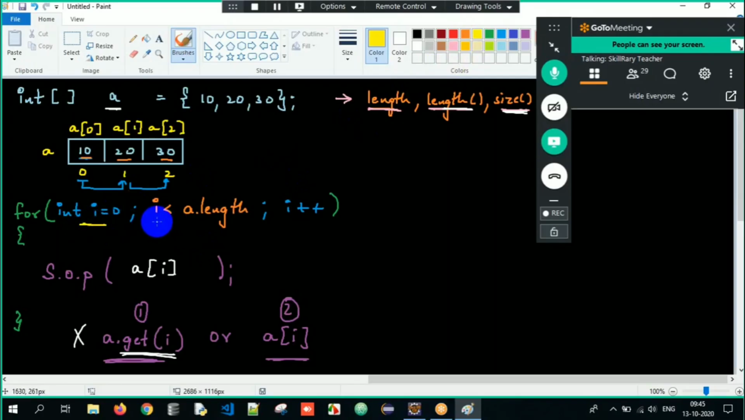0. Is 0 lesser than 3 here? Length is 3. Okay. 0 lesser than 3 comes inside. A of 0. What is A of 0? 10. Control will go back. I plus plus. It will become 1. Control comes inside. Is 1 lesser than 3? Yes. Control comes inside. A of 1. 20. Goes here. Goes back.